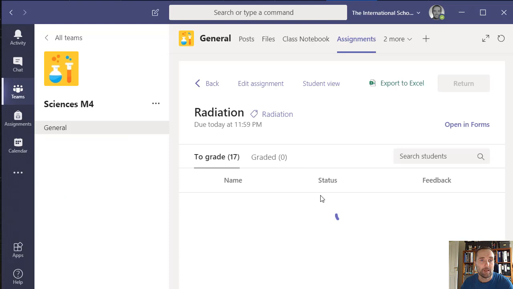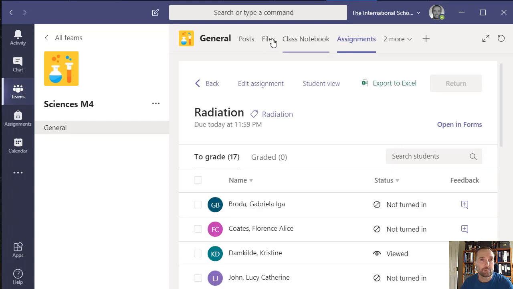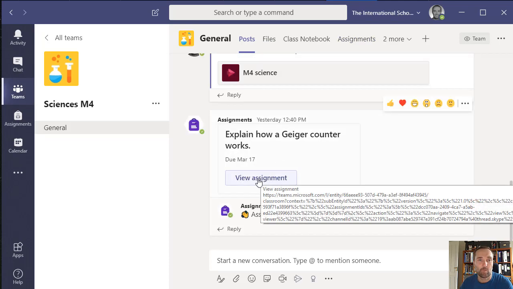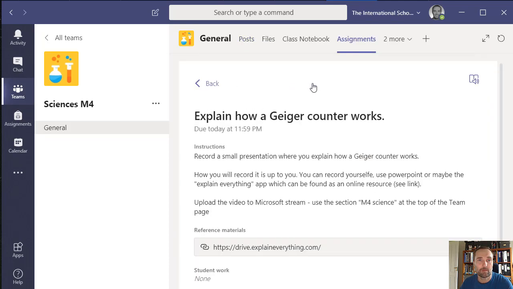The next task is explain how a Geiger counter works. And what I would like you to do in this one is to record a small presentation where you explain how a Geiger counter works. And you might have to do some Google research. There's a little bit about it in BrainPop, but you might have to use Google to find some information about it. And then how you're going to explain it, it's up to you how you're going to record it.